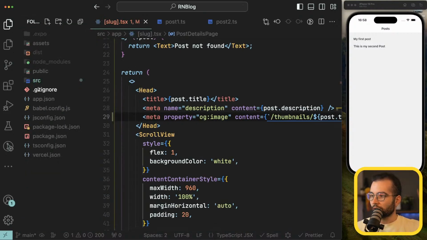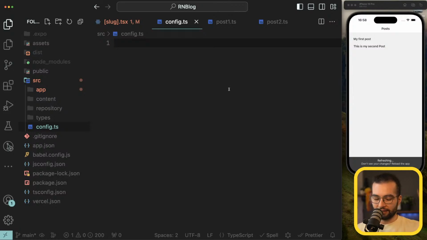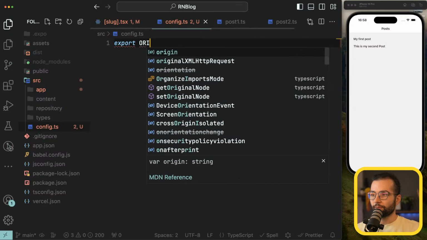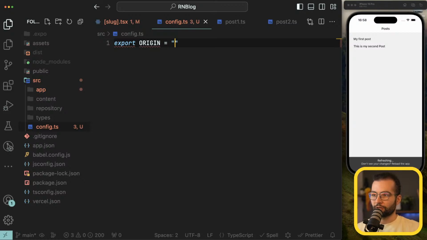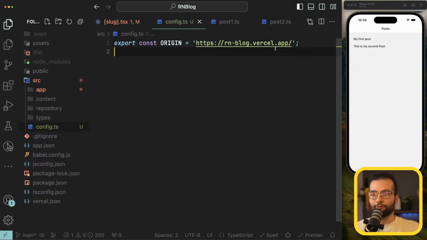Maybe I'm gonna do in the source a config file, config.ts, and I'm gonna export const origin, and I'm gonna have my URL here. Then I'm gonna take the origin. Maybe should it be with a slash at the end or not? We need to remember, if we have a slash here, whenever we are gonna use it, we will have to remove the slash. So let's take origin from here. I will remove the slash because it will make more sense visually.